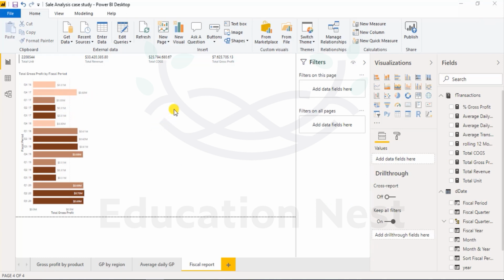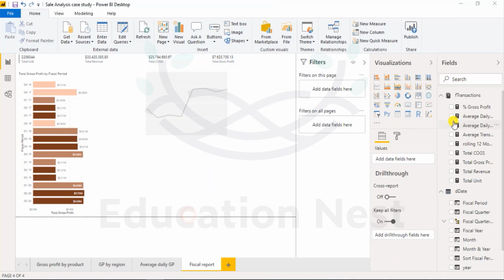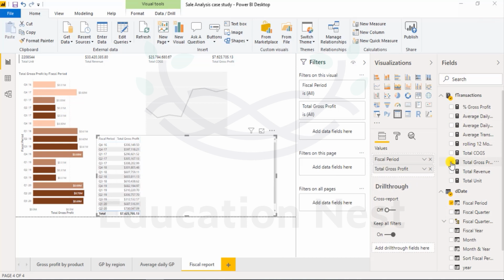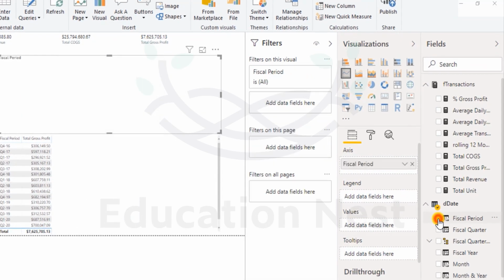Now let's create a line chart to represent particular data quarter wise, fiscal period wise. For that, first we'll select a line chart on a blank canvas. We will select fiscal period, and we will represent gross profit here. We need to select the line chart and then apply fiscal period and gross profit.